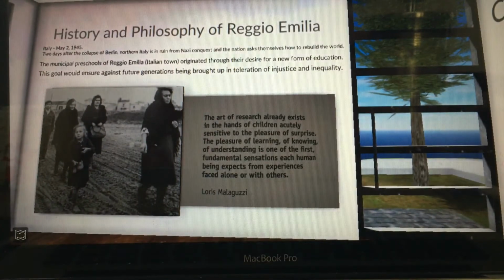And over here to the left, I wanted to start the exhibition with a little bit of history and philosophy of Reggio Emilia, because many people might not be familiar with it. And so here I talk about 1945 and the collapse of Berlin, northern Italy in ruin because of the World War, of course, and the Nazi conquest going on, where municipal preschools in Reggio Emilia originated through this desire for a reform of education, a form of education that is rooted in the discovery and the motivational learning of the child.